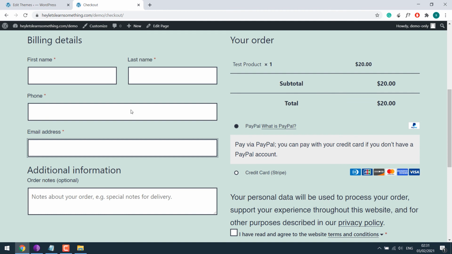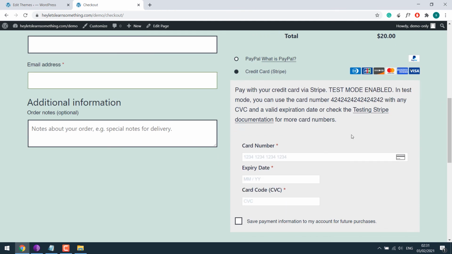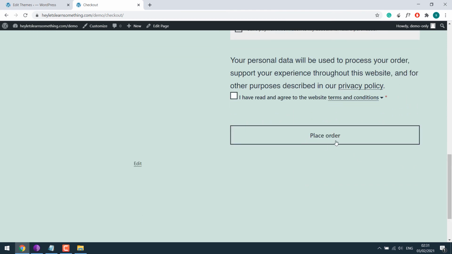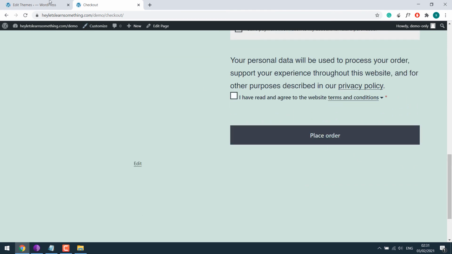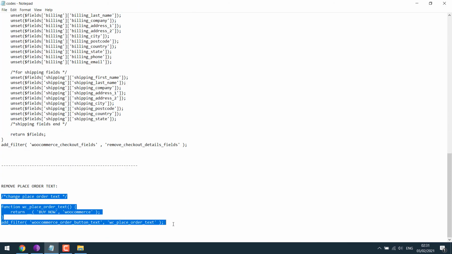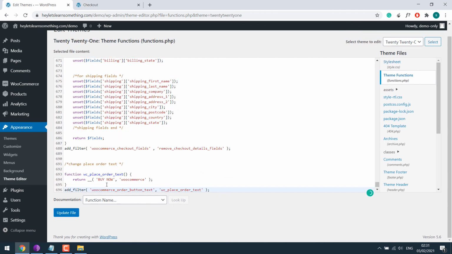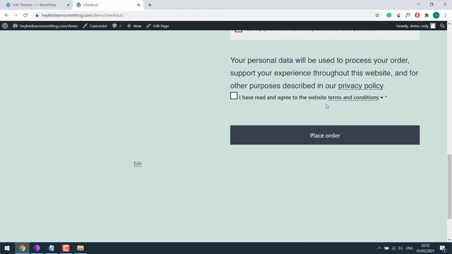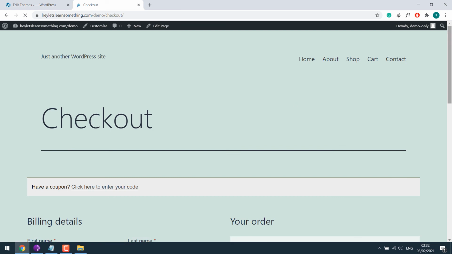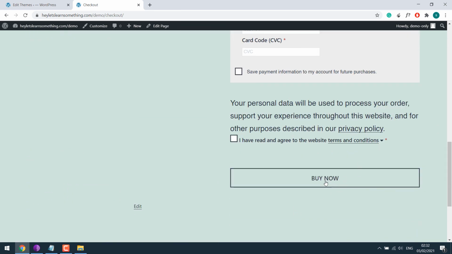Now the last thing, if we choose PayPal, it proceeds to PayPal. If we choose Stripe, it says place order. If you want to change the place order text, again go to the codes, copy it and paste it here at the bottom. So I am replacing it with buy now, update file. And if I refresh this, and if I click on Stripe, you can see buy now.